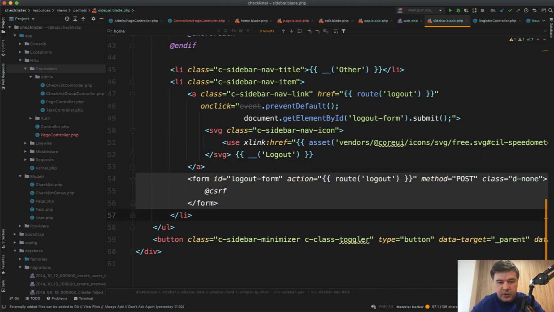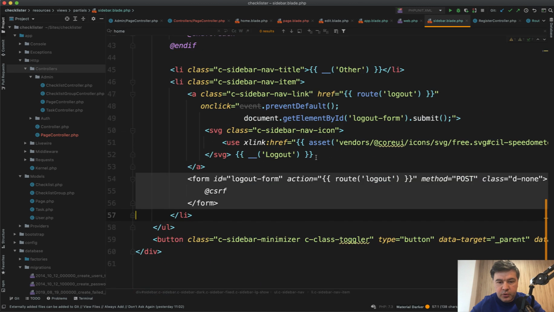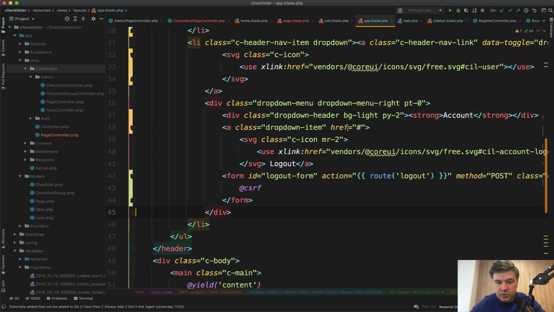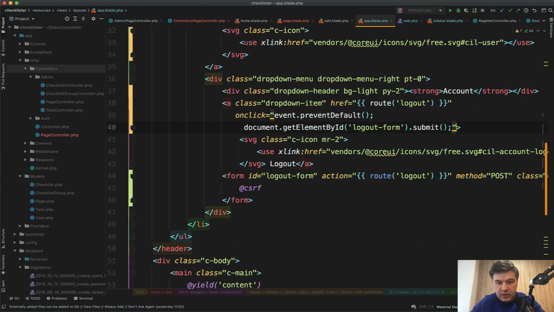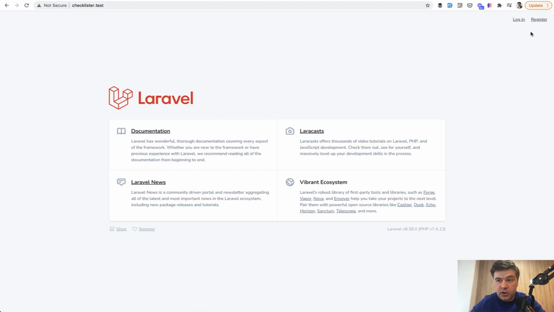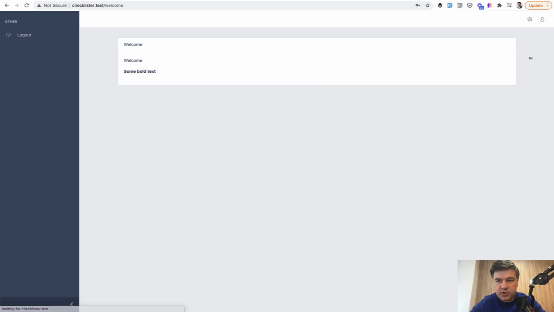First, we need to have a hidden form here for the logout because it's a post request. Then we need to have this submit. So instead of this, we cut and paste this one. And I think that may be enough actually. Let's try it out. Refresh, no error. We click logout, and we are logged out. Great. If we register again and register, okay, great, that works.